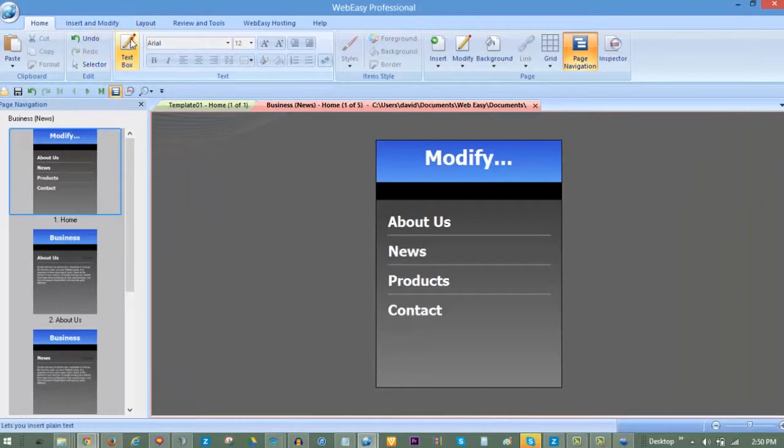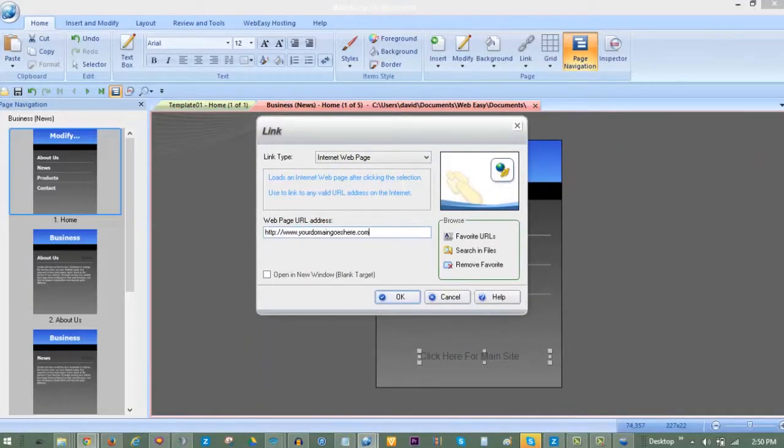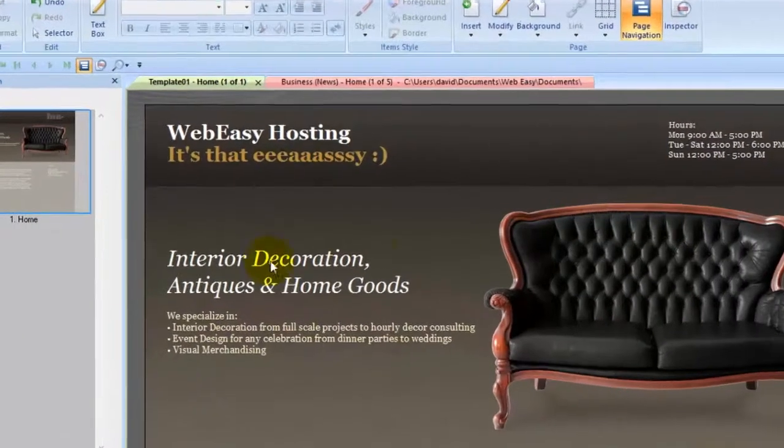When doing this, be sure to include a link on your mobile site to give them the opportunity to go back if they choose. Go to your mobile template and repeat the same steps. Be sure to put the web address for your main website in the link settings. And that's all there is to it.